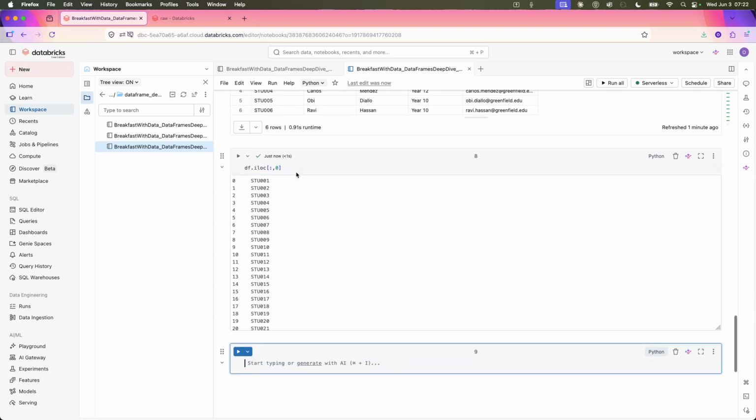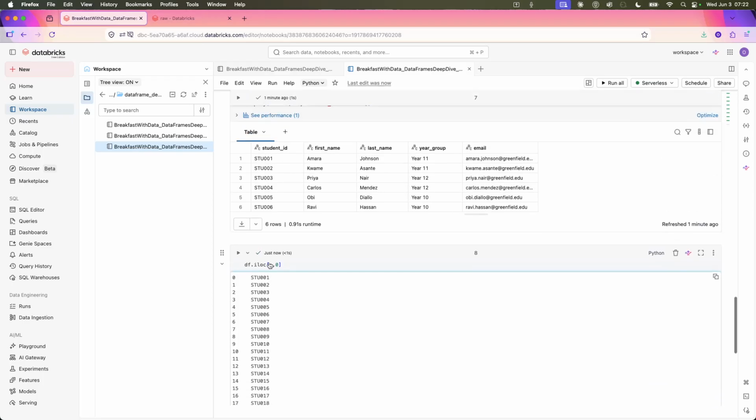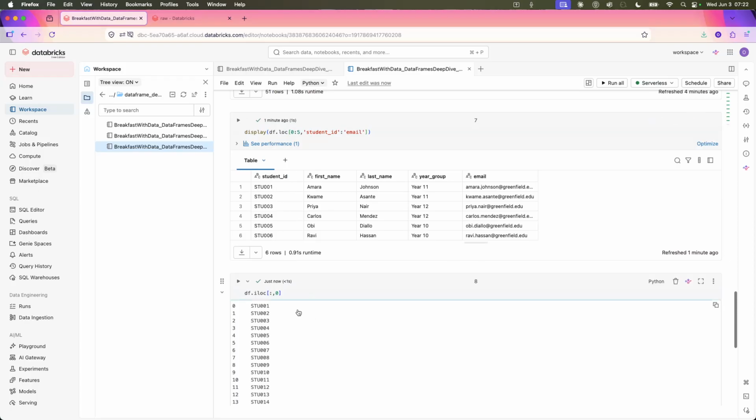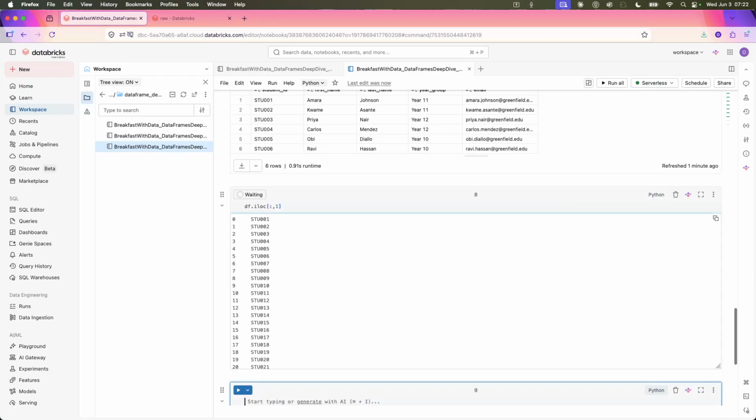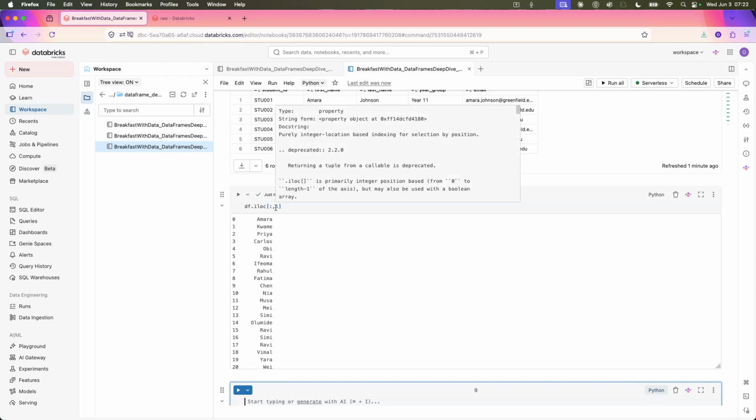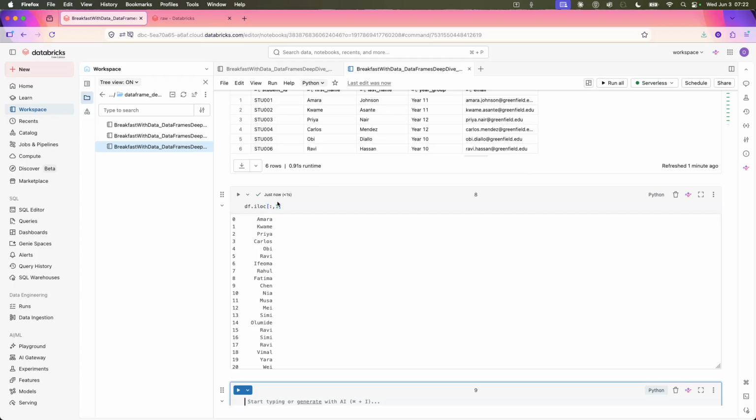We get a series, right? And this is the student ID column. This is the first column in this particular table. If I want to pick just the second one, so if I want the first name, you see it? Amara, Kwame, Priya, Carlos, Obi, Ravi, and so on. This is iloc. iloc is very, very precise to the positioning of this thing.